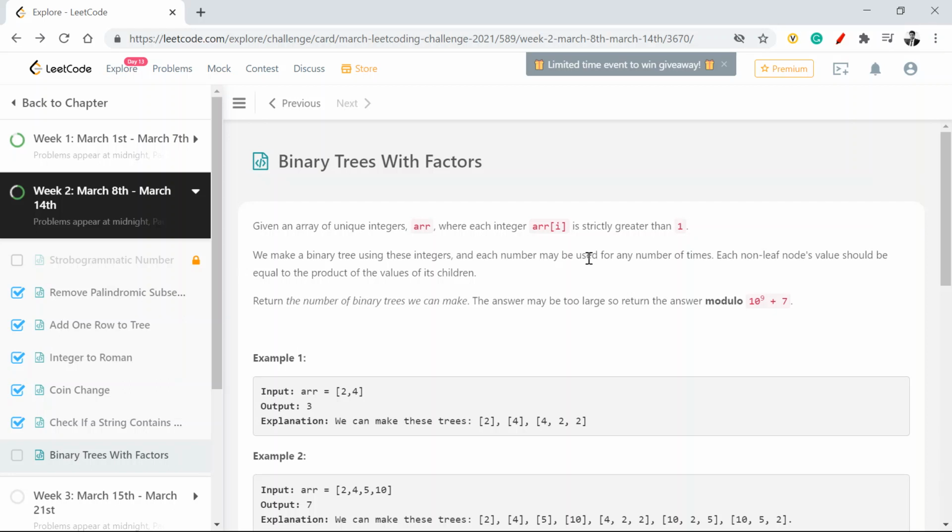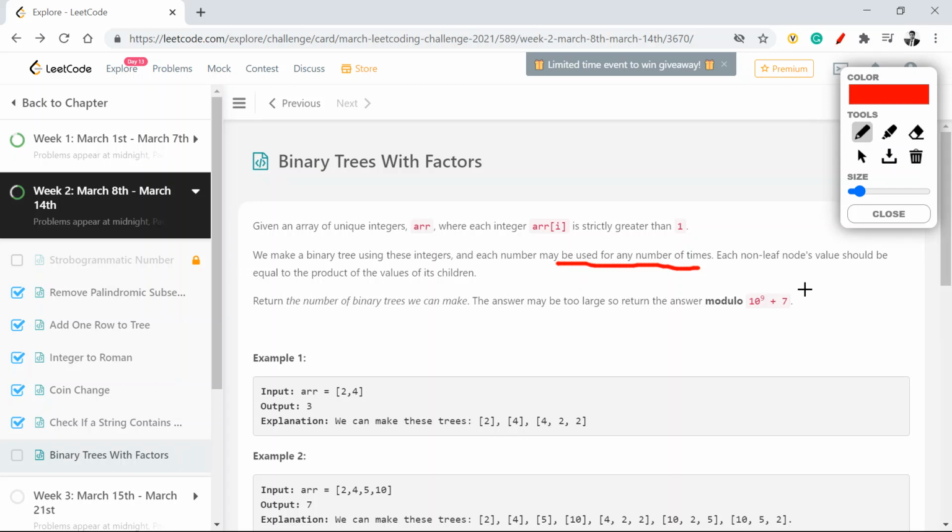Hello and warm welcome. Today we are looking at another LeetCode question, which is Binary Trees With Factors. The question says that given an array of unique integers arr, where each integer arr[i] is strictly greater than 1, we have to make binary trees using these integers, and each number may be used any number of times. This is a very important statement: each integer can be used any number of times, and each non-leaf node's value should be equal to the product of the values of its children, right?